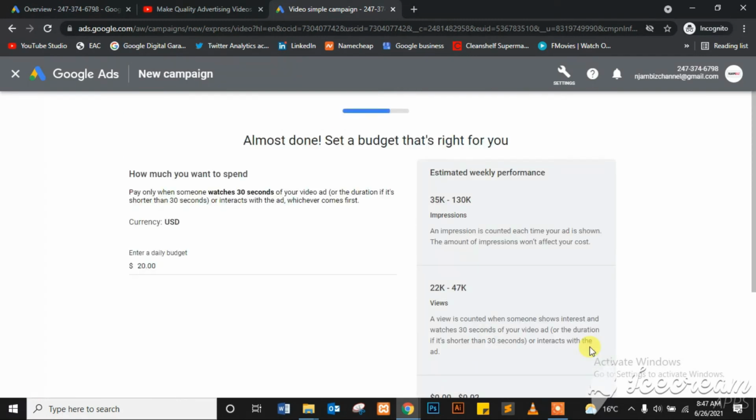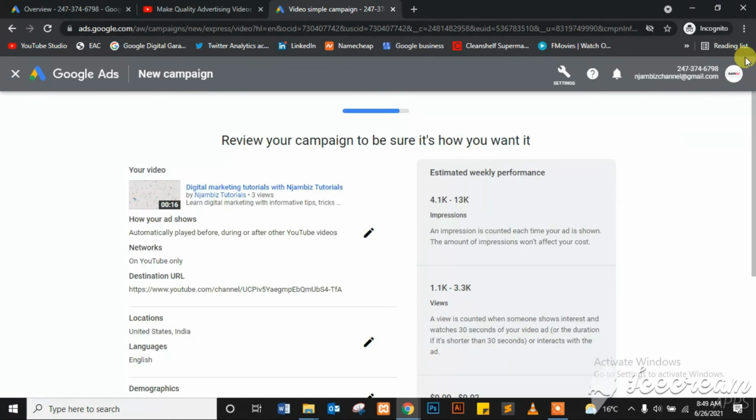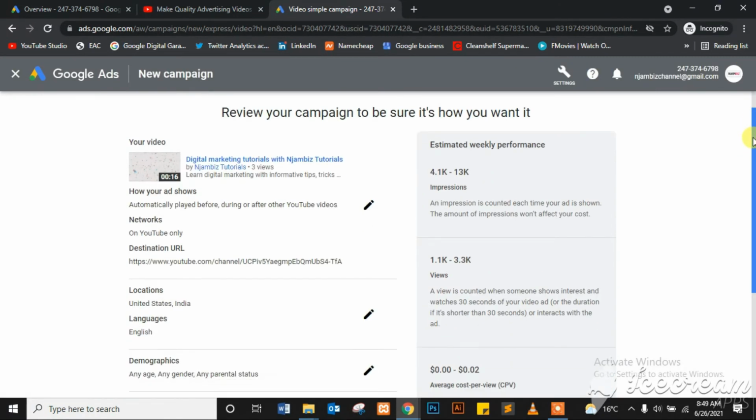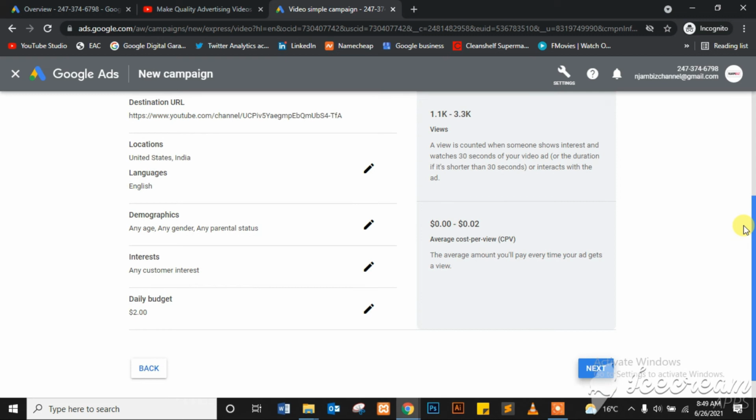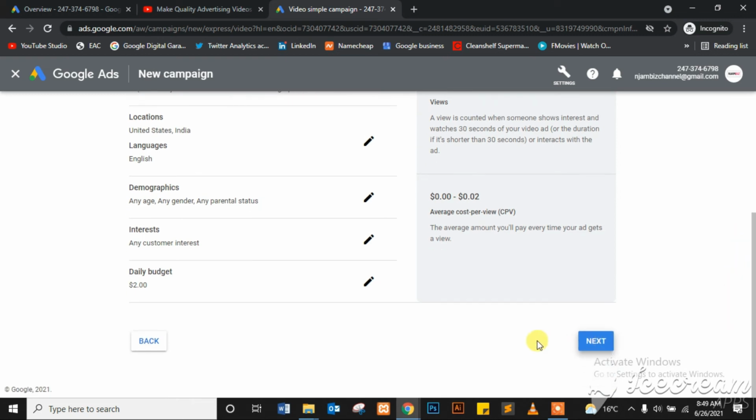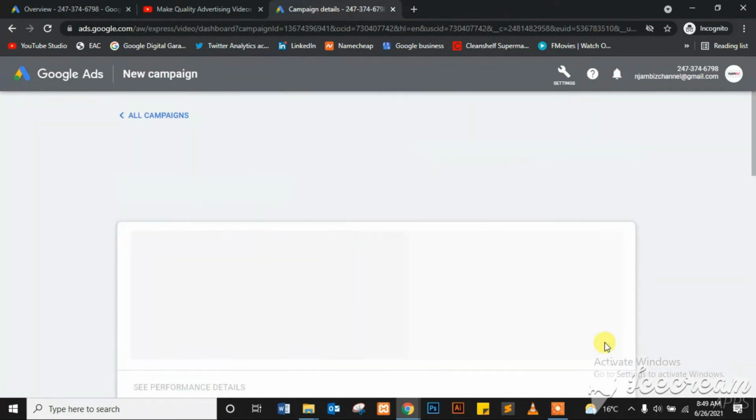Then you're almost done. Set a budget that's right for you. I'll go ahead and set a daily budget for my ad, what I am willing to spend per day on that ad. I'll set this at $2, and it's giving me my estimated performance again on the right, and go ahead and continue. You can review your campaign to make sure it's exactly how you want it. Everything seems to be on the up and up, so I'll click next and set up the campaign.